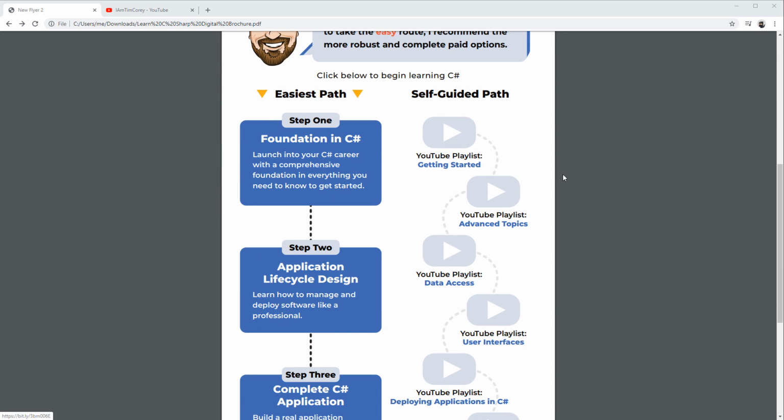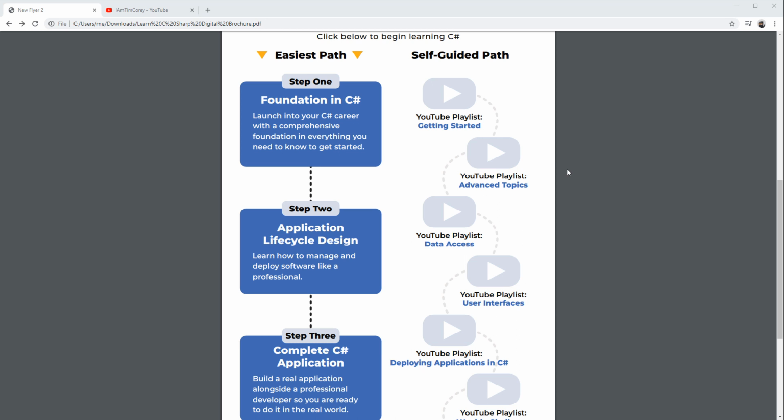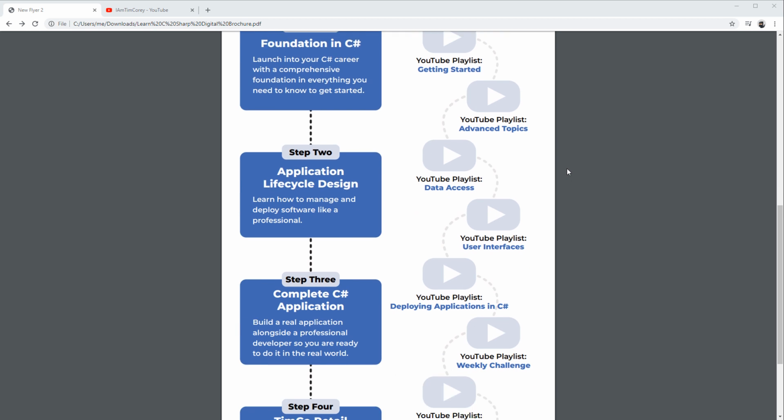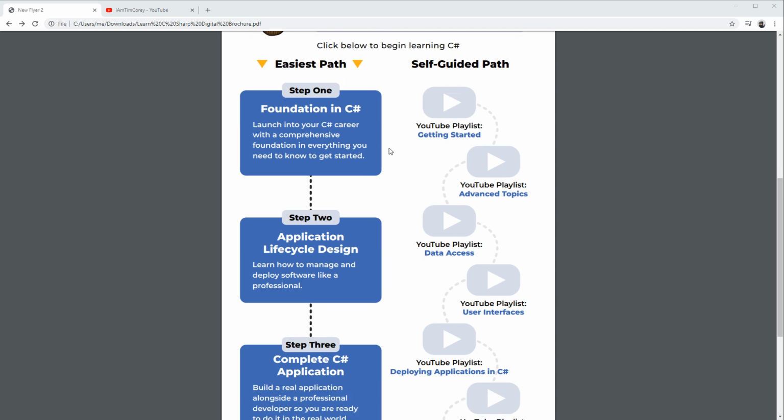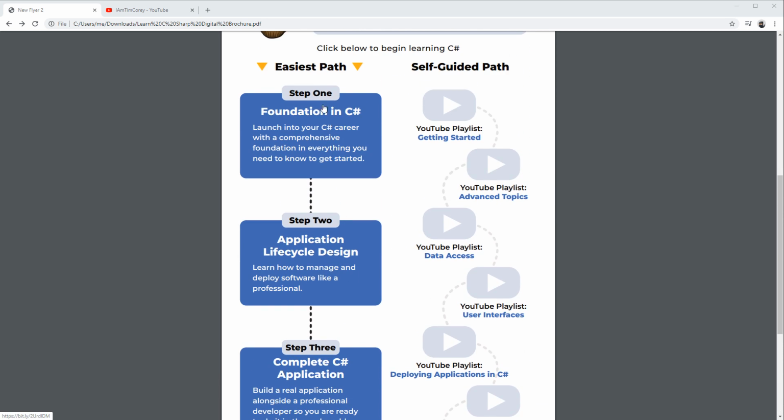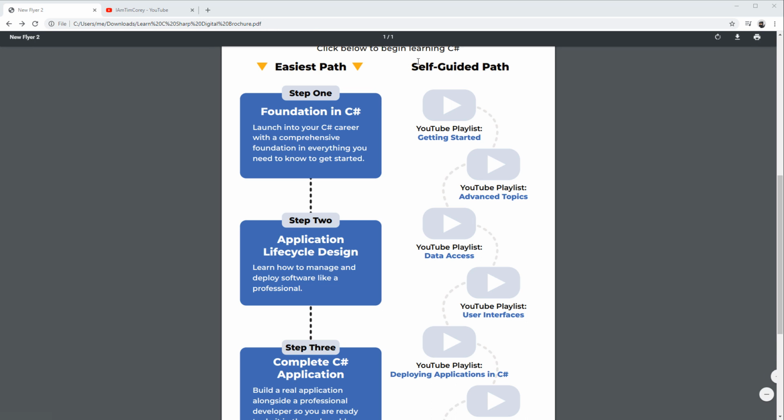So what we've done here is we have broken up the learning path as simply as possible and designed basically two paths for you. There's a self-guided path and the easiest path. Now again, the easiest path does take money, okay? These are courses that I sell. Now, you don't have to take those, and I'm going to show you how to use, especially this first course right here, for free, how to use it to help guide your self-guided learning path, okay?